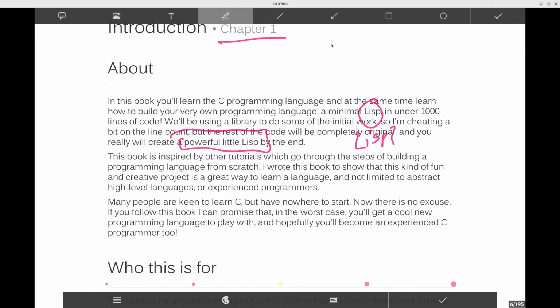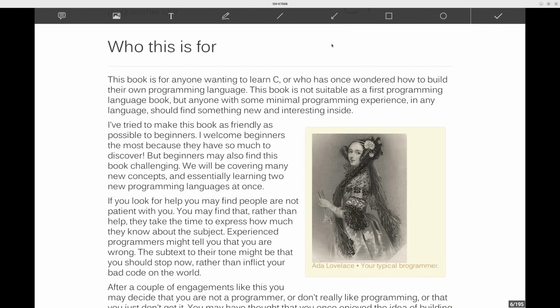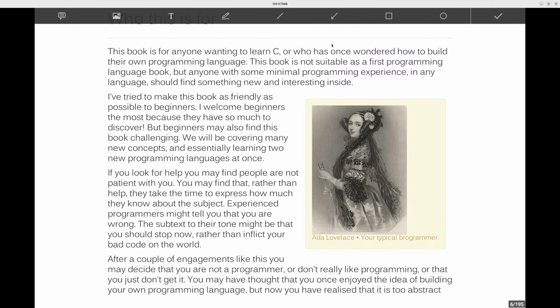This book is inspired by other tutorials which go through the steps of building a programming language from scratch. I wrote this book to show that many people... Okay, are people even learning C yet in the modern day and age? Okay, who is this for? This book is for anyone wanting to learn C or who has once wondered how to build their own programming languages.